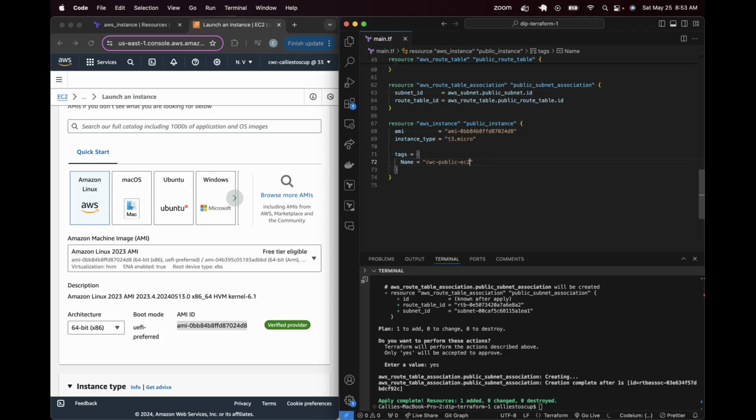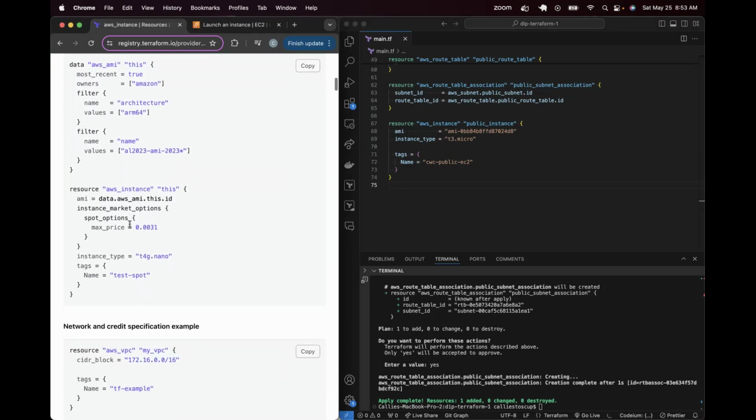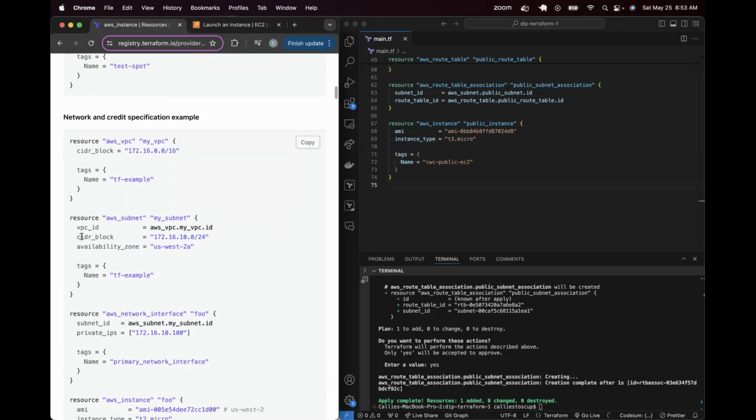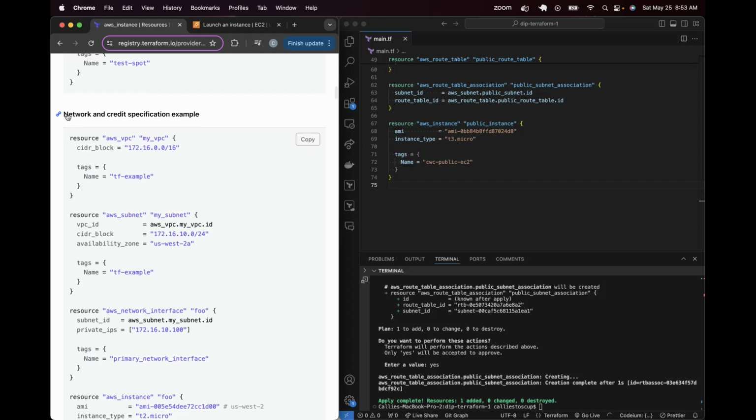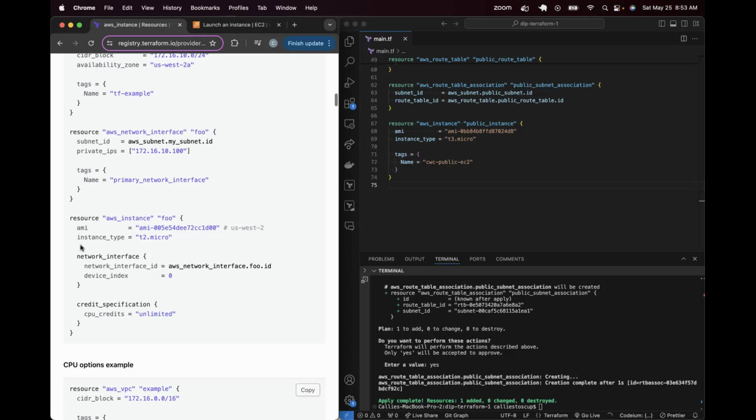All right. So this is good, but you'll remember that we did more than just this, because this is going to use the default VPC. And we don't want to use the default VPC. So we're going to scroll through and try to figure out. All right. So network specification example. Perfect.